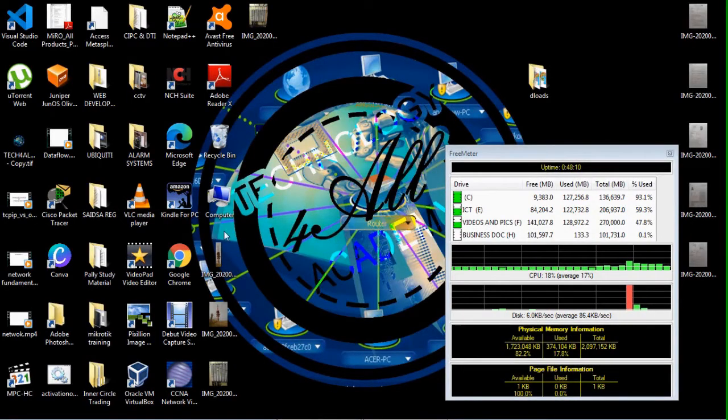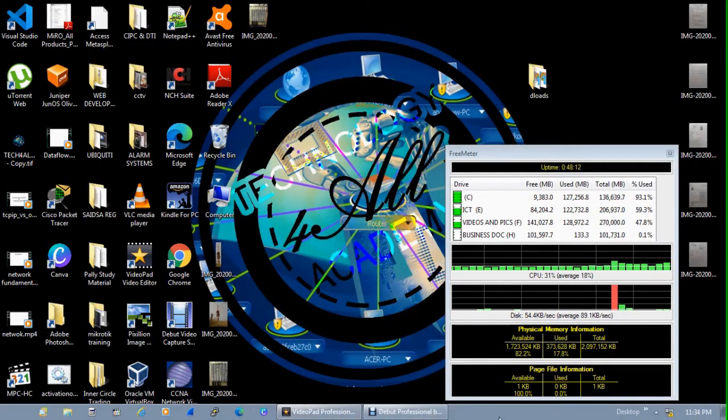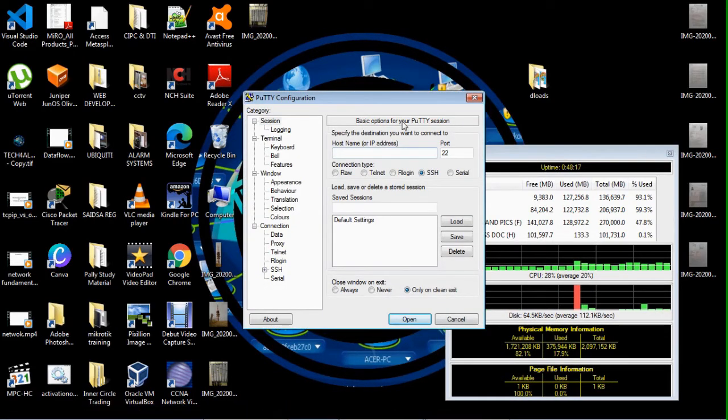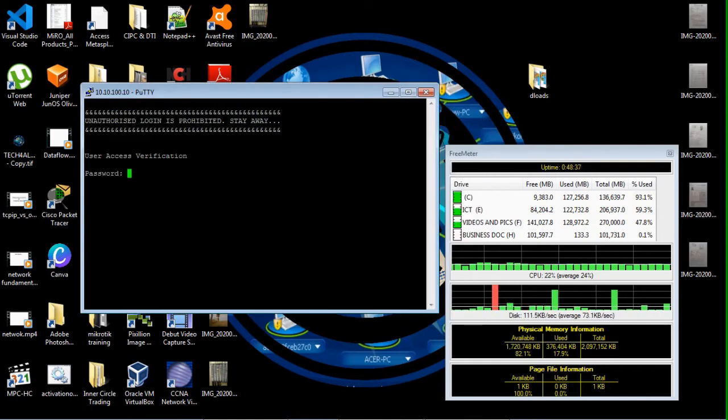I just want to show you how bad Telnet is. Okay, I open my PuTTY. Telnet, as you can see, port 23. Let me type in my IP address, which is 10.10.100.10. Enter. I'm inside my switch. Enter my password.